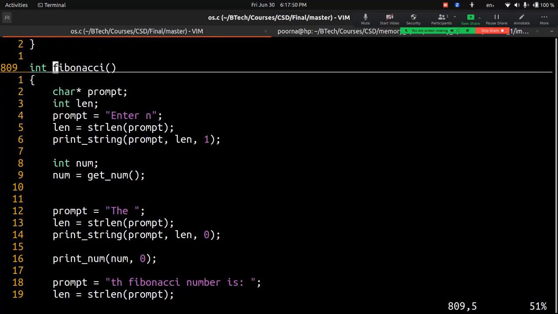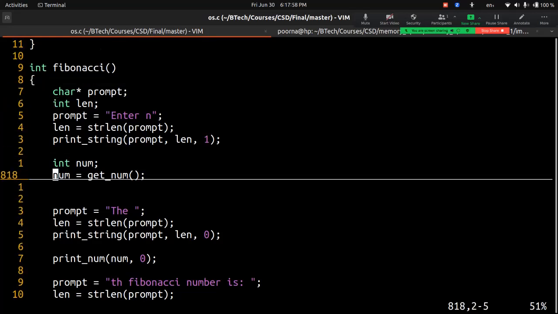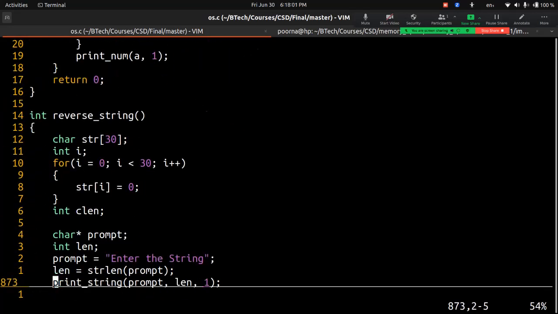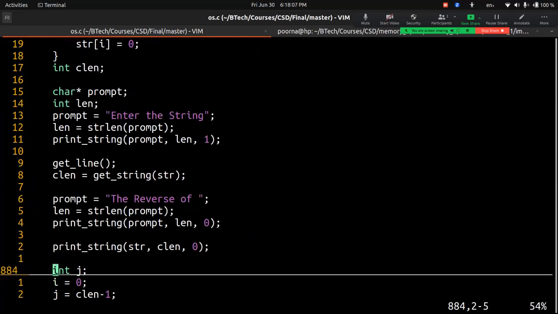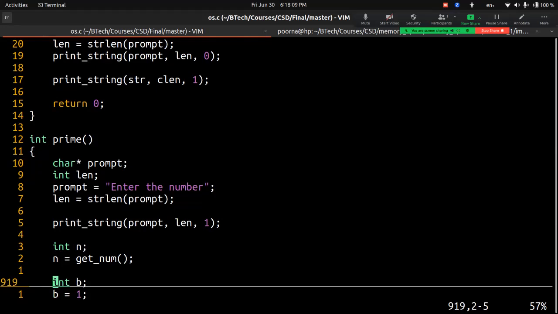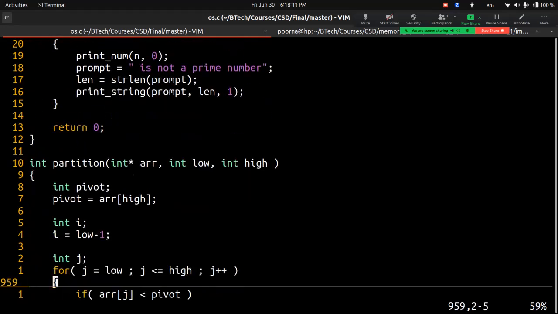You will see in the future work, which I'll explain later, where you can have Fibonacci as a process, entirely different, not part of the OS. We thought of doing that, but that's a big work, and the time didn't permit us. The reverse string is a function, a demonstration. Prime number, these are the example things that I showed.